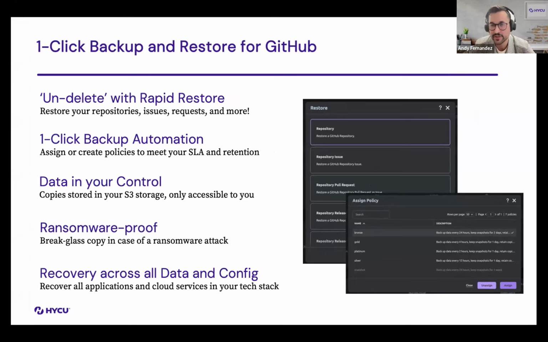All backups can be easily done in one click. Of course, you can say, I just need a daily backup. You have that in one click, or you can go and create your own. You define your backup frequency, you define your retention period.